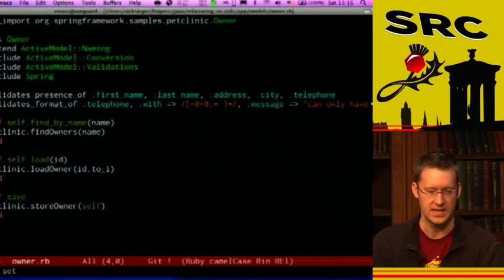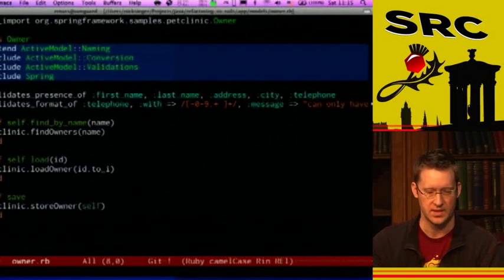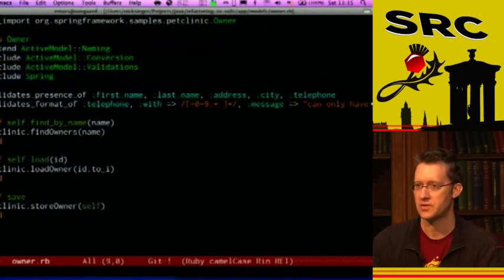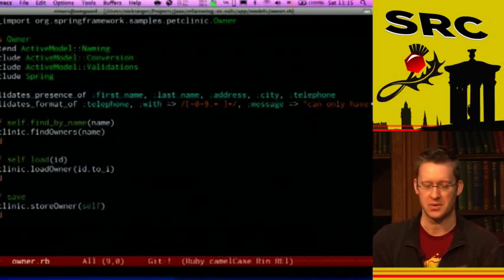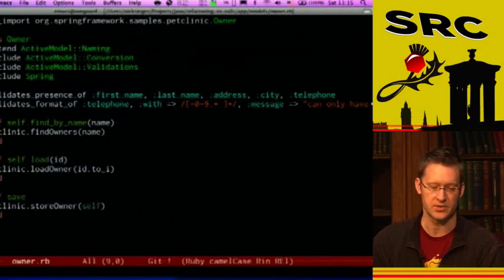So you can see I've added the Active Model stuff here. I've added some validators for the owner. And so we can actually take an existing Java class, mix in Active Model and use it within Rails just as we would expect. It feels almost like an Active Record object. I mean, not quite, but pretty close.